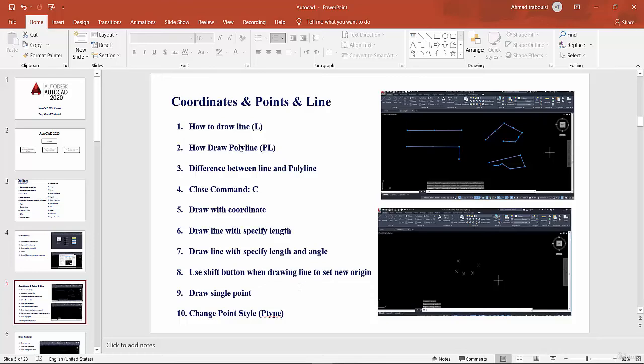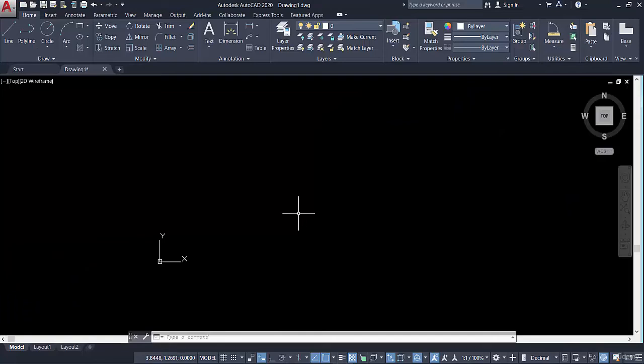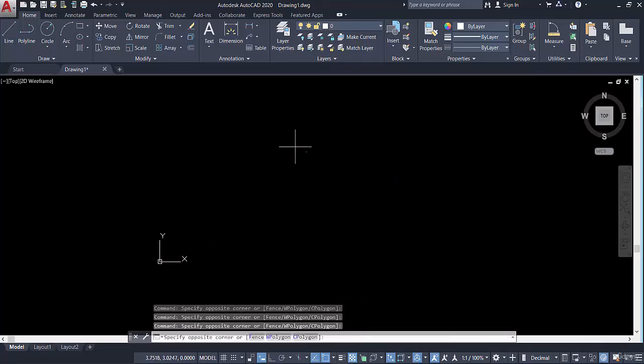Okay, now we terminate all the options and information about the line and polyline. So how can we draw a single point? Let's go to CAD. To draw a point, we can type on the keyboard point. Now specify a point. We can draw points anywhere here. So this is a point.